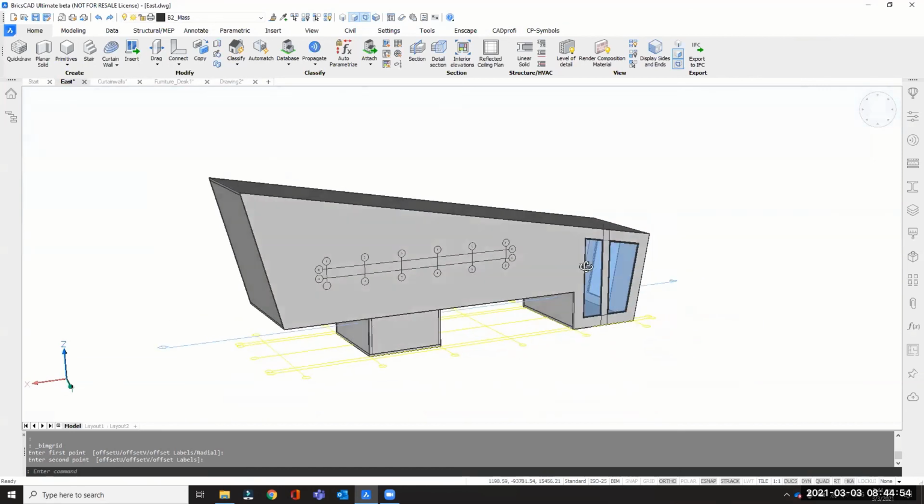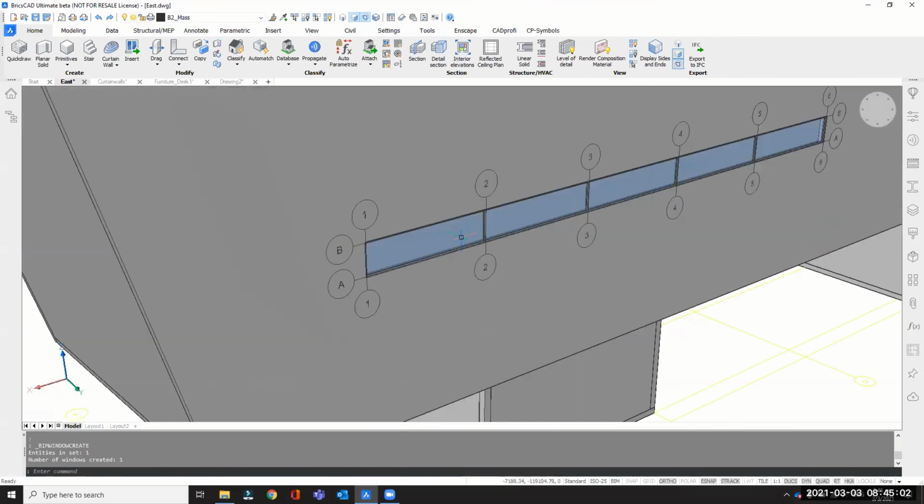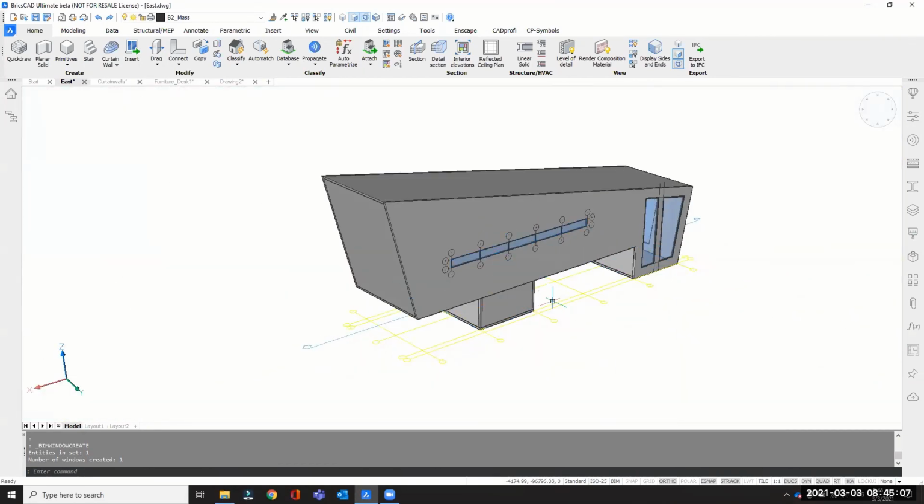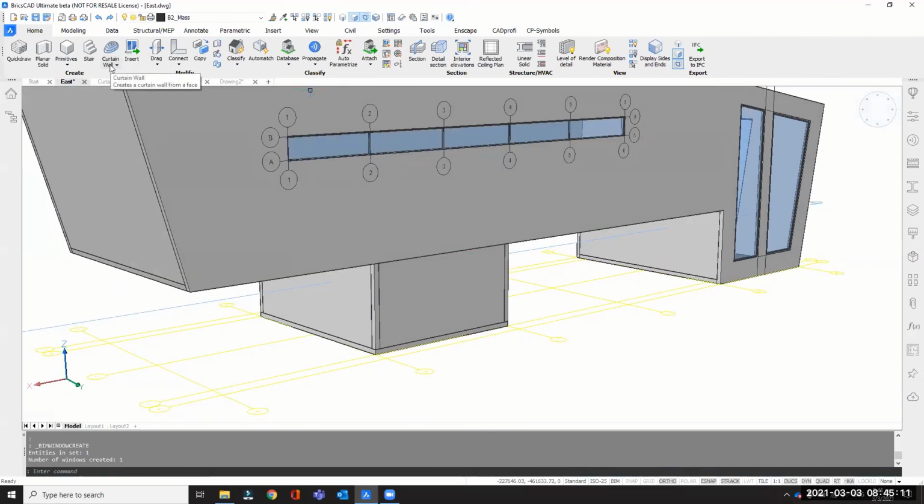Okay. And you see the grid. And when you hover on the grid, you would be able to create that window again. So very easily, that's another way to create a window. All right. So following along, you would also find an option of a curtain wall here.